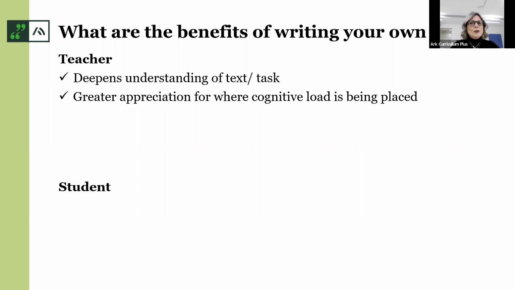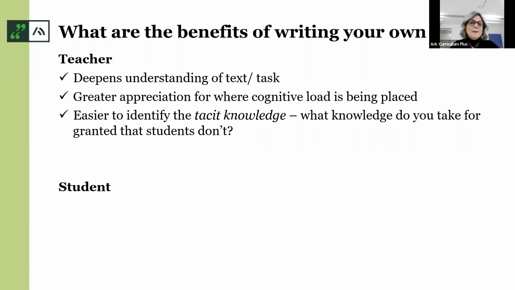It makes it easier as well to identify that tacit knowledge that I was talking about, the knowledge that we take for granted, the things that we assume our students will know that maybe they don't initially. Okay? It clarifies my expectations for students. If they've seen me model a paragraph, if they've seen the standards that I have, they know the standards to expect from me. So what's in it for the student?